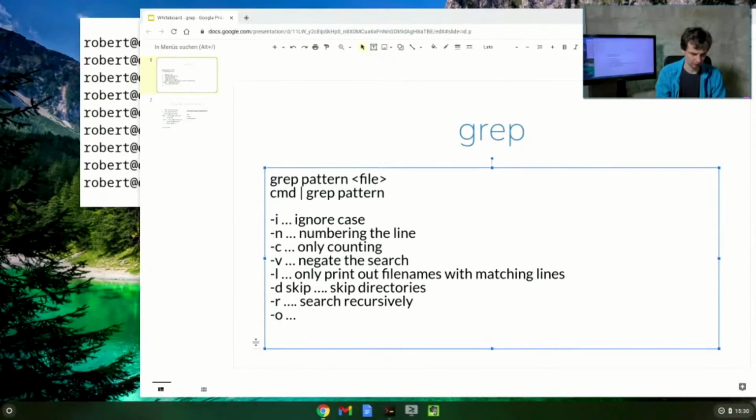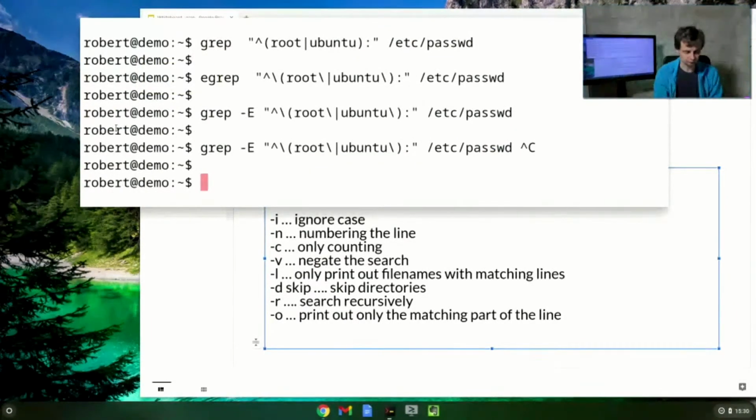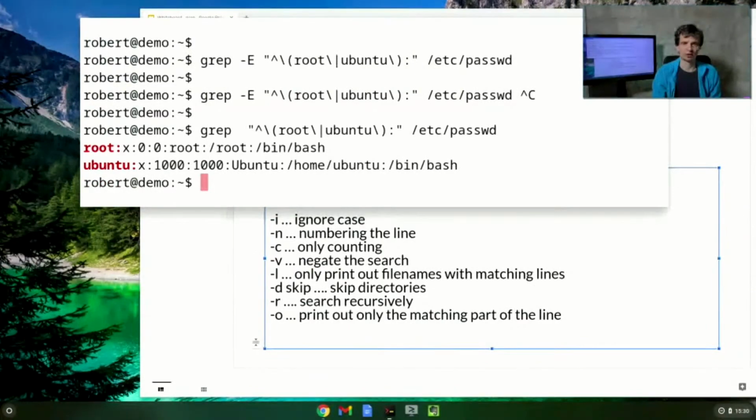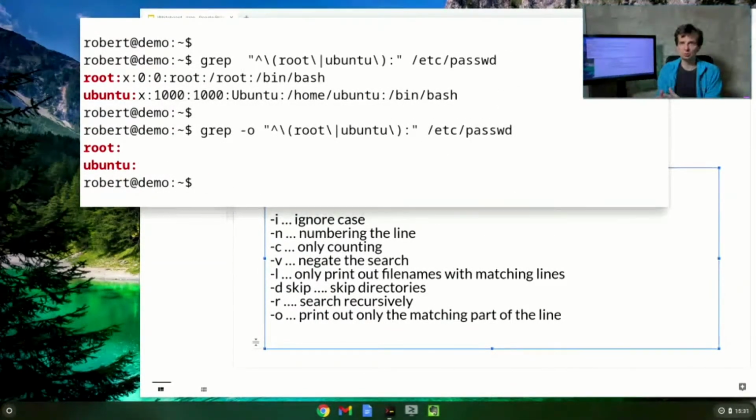Dash o: print out only the matching part of the line. So let's have a look. Let's search, as an example, for root or ubuntu in /etc/passwd. We have done this before, but we don't want to see the lines. We only want to see the matching parts of the lines, and we can do this with dash o. Now we see only the usernames.